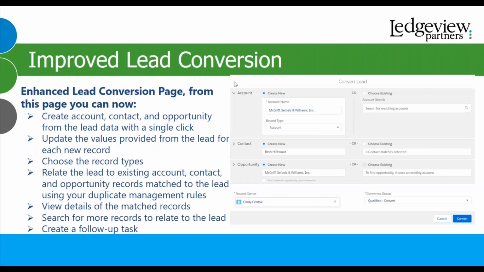All right, fourth feature set: improved lead conversion. We don't have time to give a full demo of this, but it's greatly improved from the last release. It gives you a lot more control as a user to specify what happens when I do a lead conversion to an account, contact, and opportunity. I'm able to say, hey, I want to create a new account, or I want to choose an existing one, and merge this contact and opportunity with that existing account. So it's a lot more user friendly, and you can also update some of the fields on the fly.